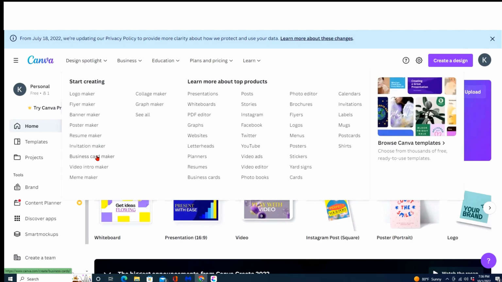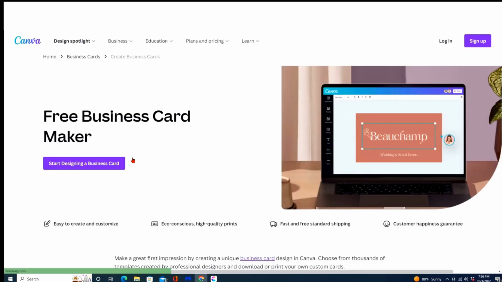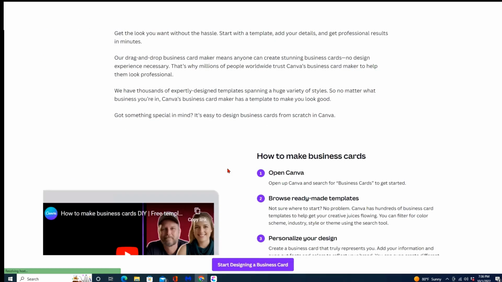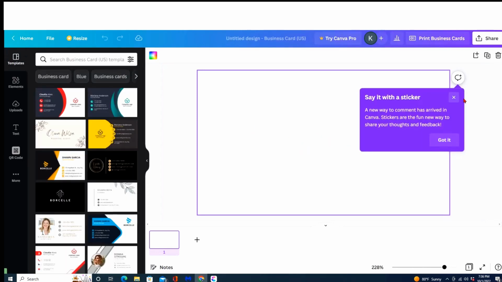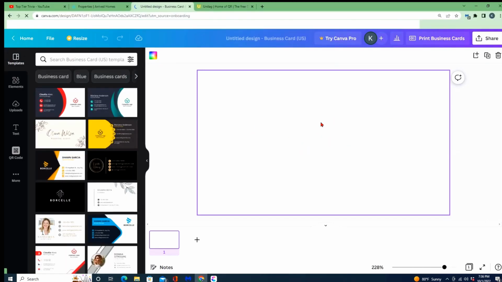You could choose whatever you want. You could probably choose a banner maker or a logo maker, but I'm going to choose a business card maker for now. And then I'm going to start designing. And you don't really need to design a business card. You can if you want, but what we're looking for is a QR code. And there's a couple ways to do it. If you did a banner, this QR code option may not be here.